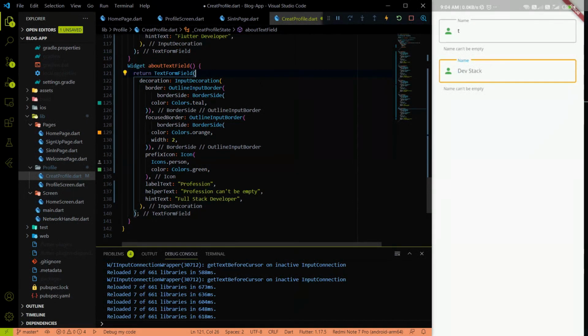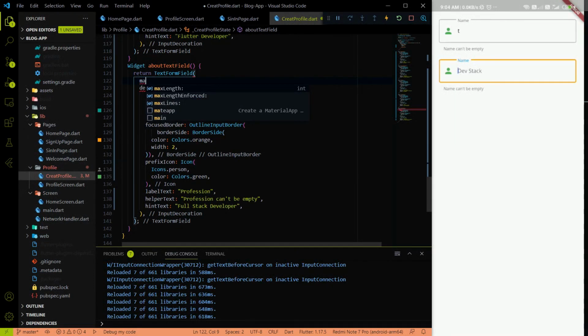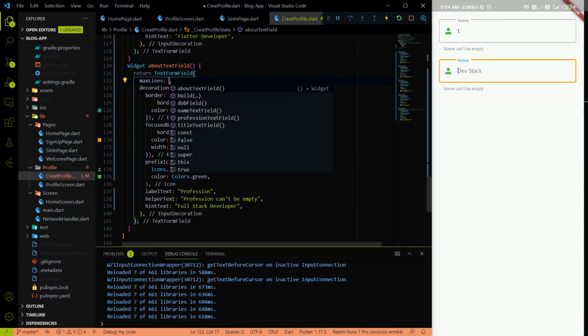So the last field is the about field. In the about field, we cannot show it in a single line. We have to show the about field in 4 to 5 lines, so the user can add multiple lines and see the detail he or she is adding. So in the text form field, we have a parameter called maxLines. With the help of maxLines, we can provide how many lines we want the user to add. Like I will provide 4.